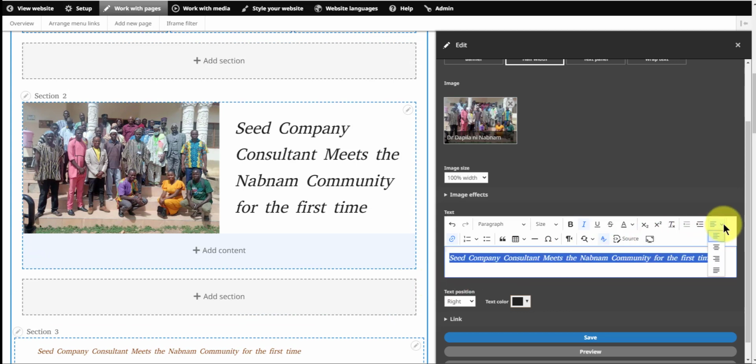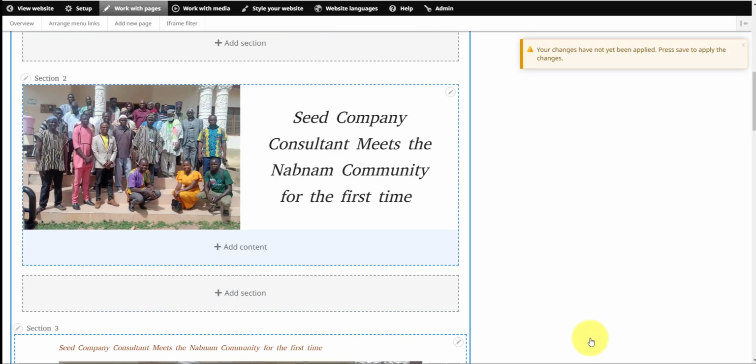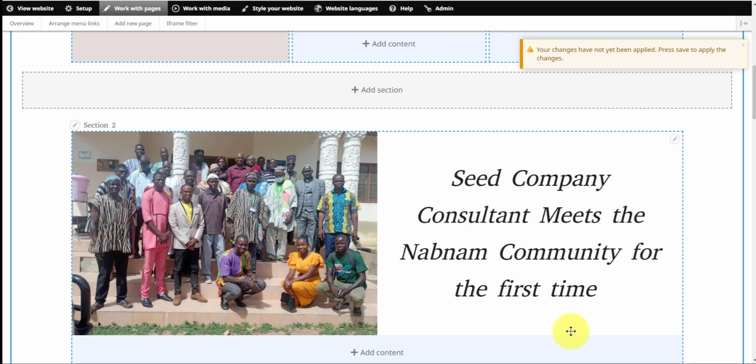I'm going to center it. And you can see now that the text is larger, so it's just a bit easier to read when somebody comes.